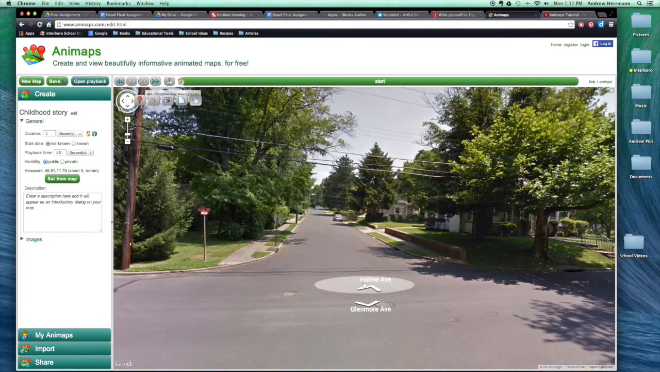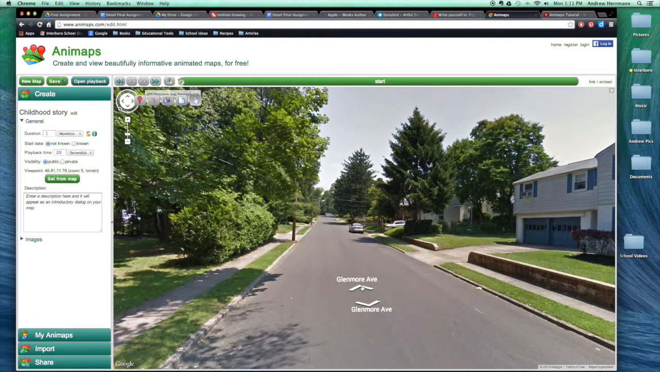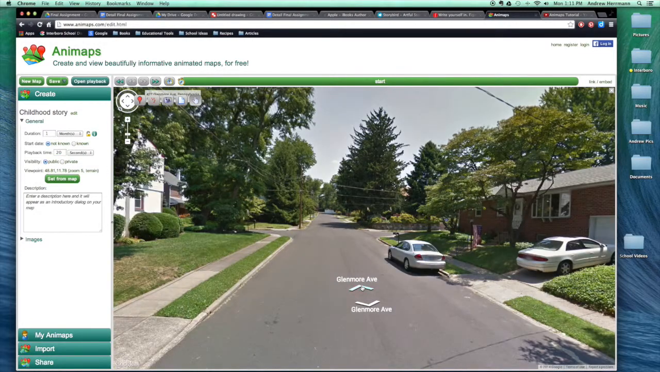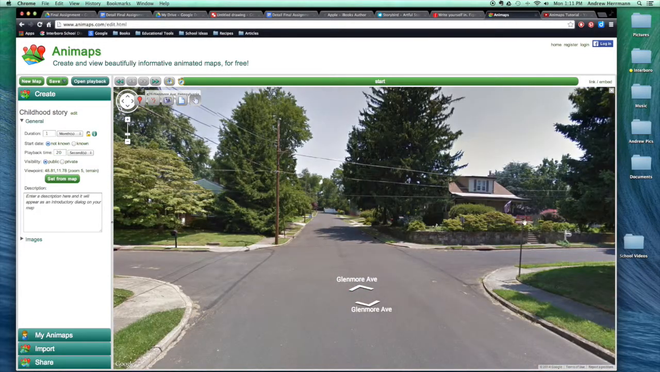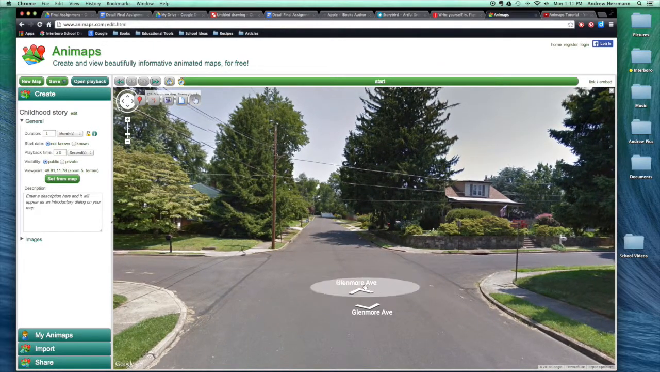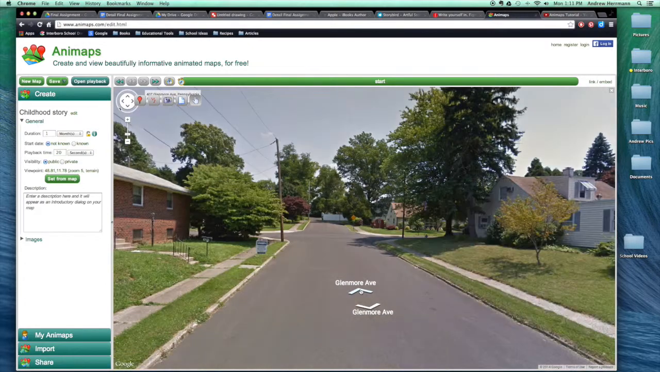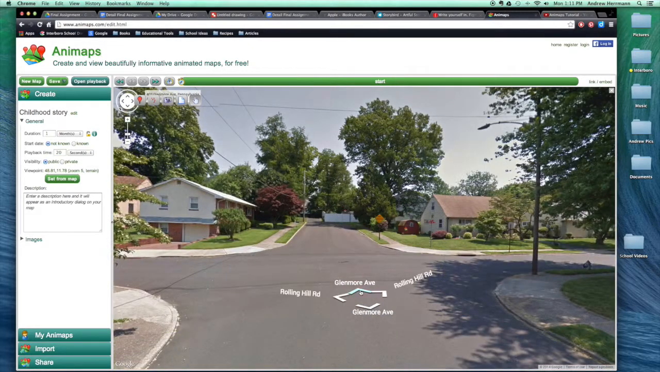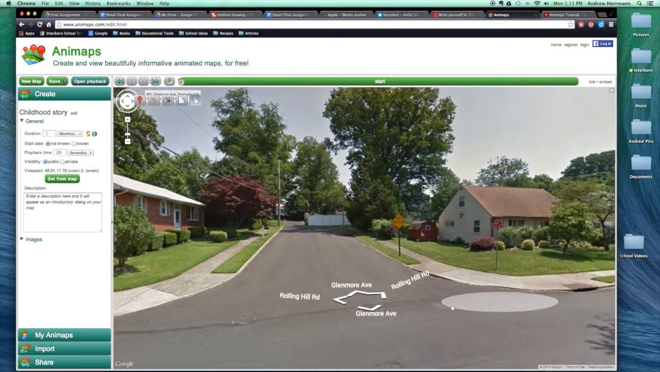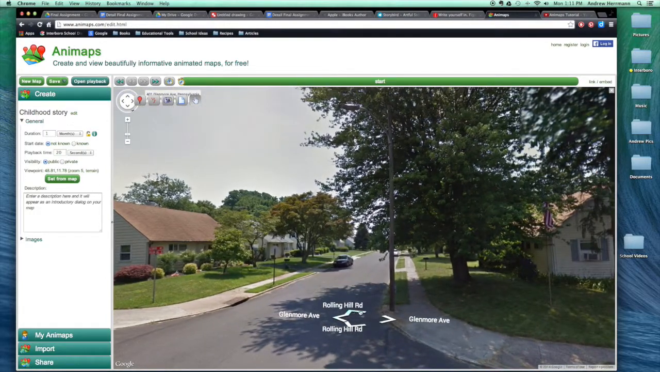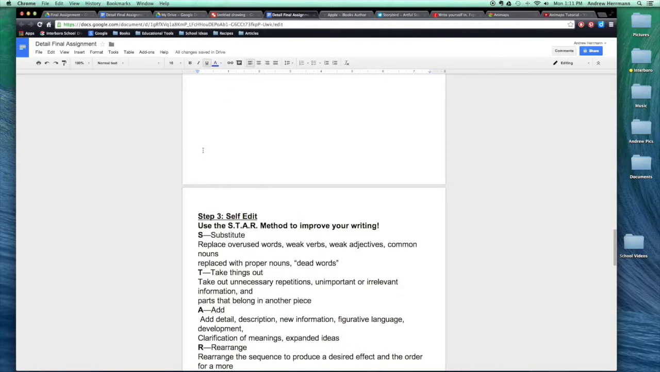You go north here. And let's see. Yeah, Rolling Hill's a little bit more north of here, I guess. Yeah, it's Rolling Hill. And that kind of goes down into a hill where I crashed my bike as a kid. So there you go. That's an option to get 2 bonus points for this project.